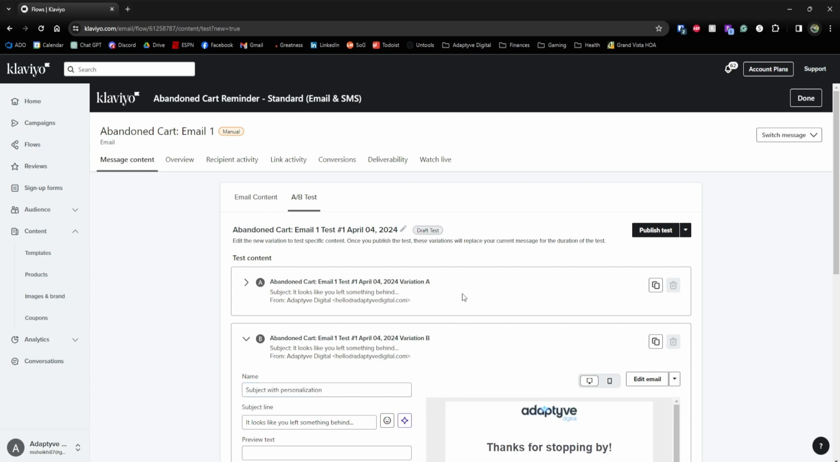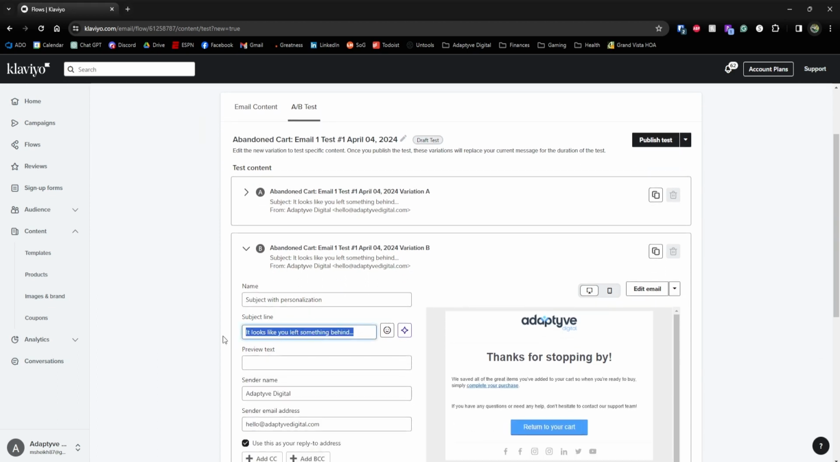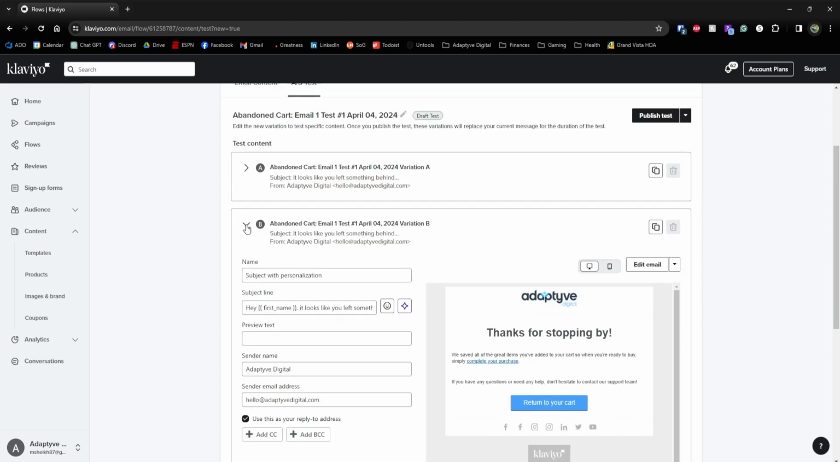Okay, so variation A is going to be our control variant. So we're going to use the default subject line that does not have the customer's first name. And variation B is going to be our test variant. So we're going to edit the subject line to include the customer's first name. And again, it's important to only test one variable at a time. So everything else between the 2 emails should be exactly the same. Okay, so now we can go ahead and close this out.